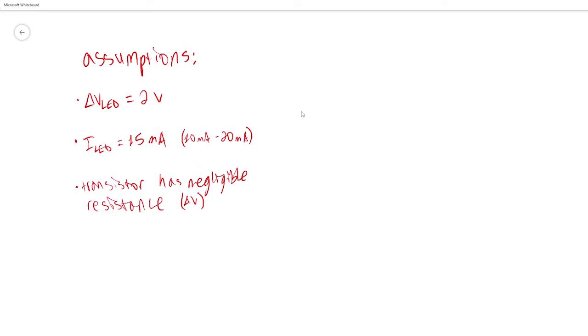Now, there's a couple of equations we're going to need to analyze this, and that is, of course, delta V equals IR, which you can then rearrange into R equals delta V over I, and I equals delta V over R.